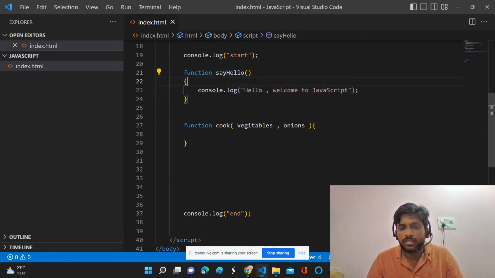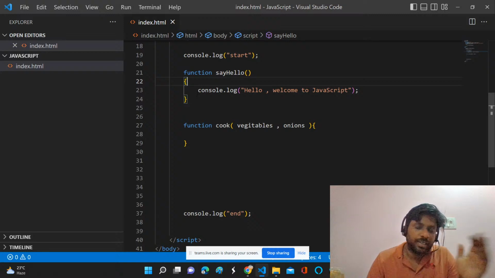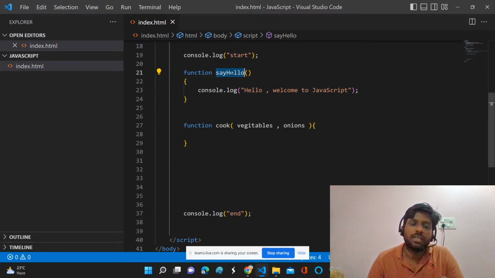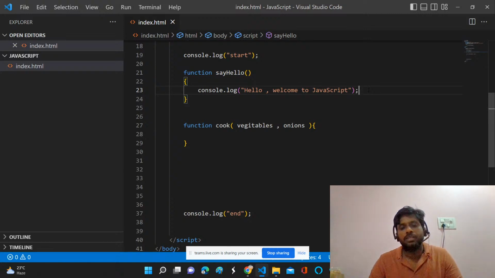A few functions don't return anything. If you call one, it will go and execute that statement, nothing else. It doesn't come back to you, and it doesn't give anything back to you. Suppose a cook is there.